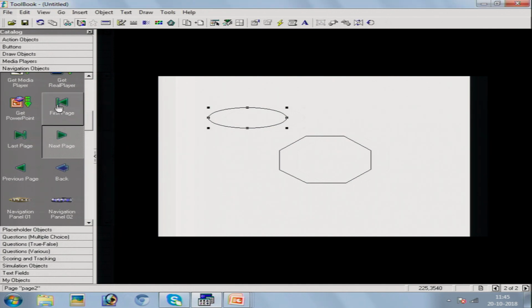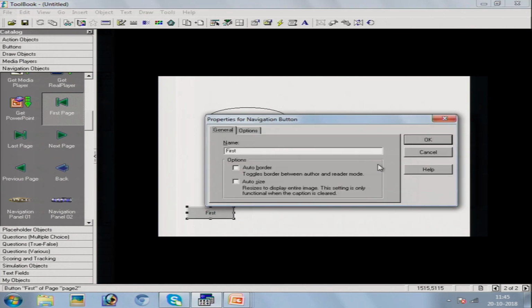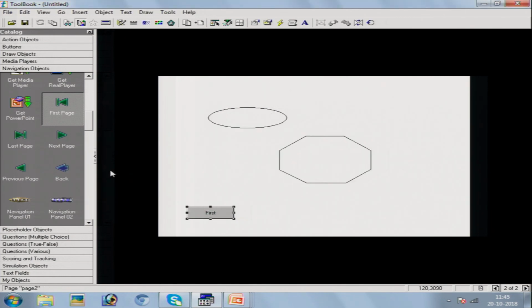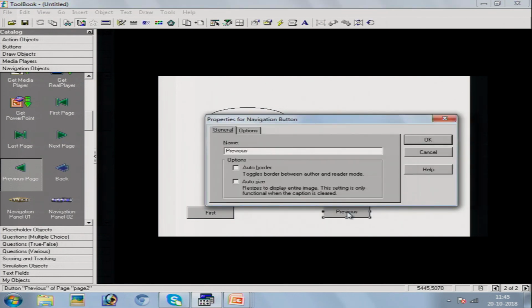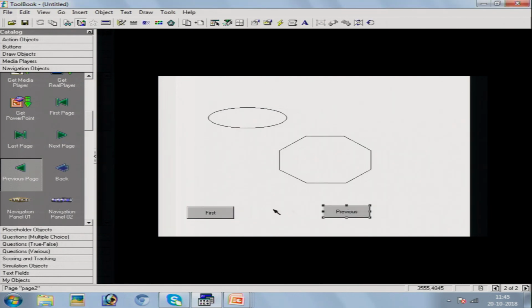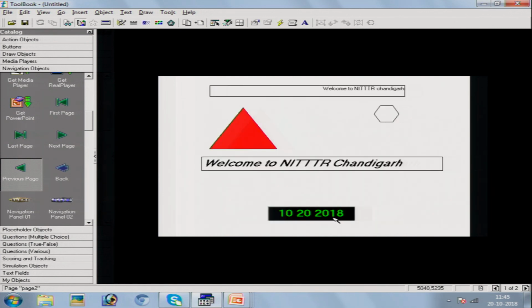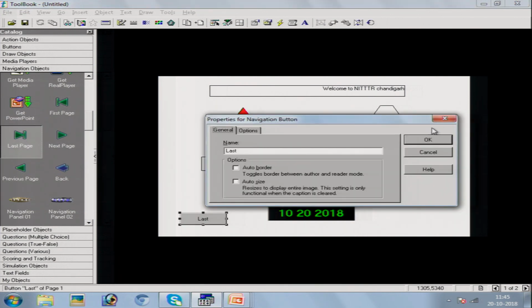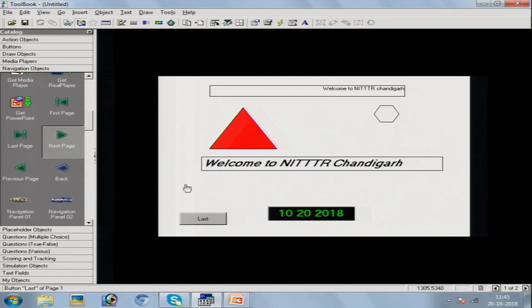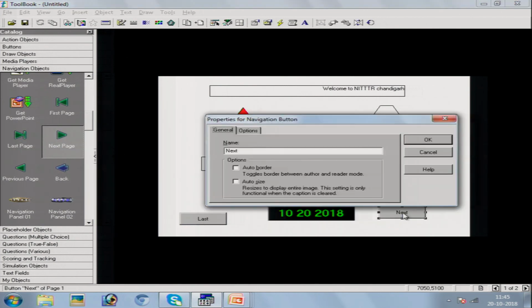So we will give it to the first page, one button we can give. That is to go to the first page, and another thing we can give is the previous page, right? So we can put it here, that is two boxes, the first and the previous. Similarly, we can go to the previous one and give it how to go to the last page and how to go to the next page, right? Two buttons we have added.